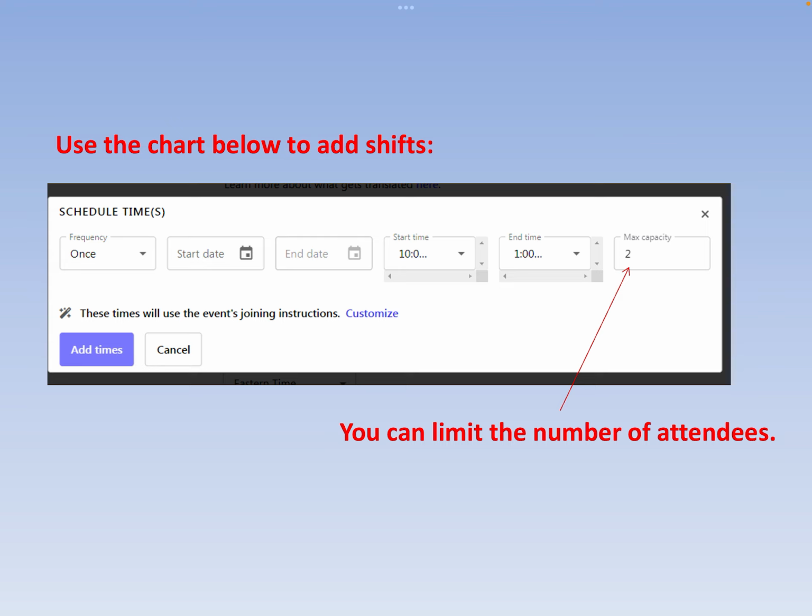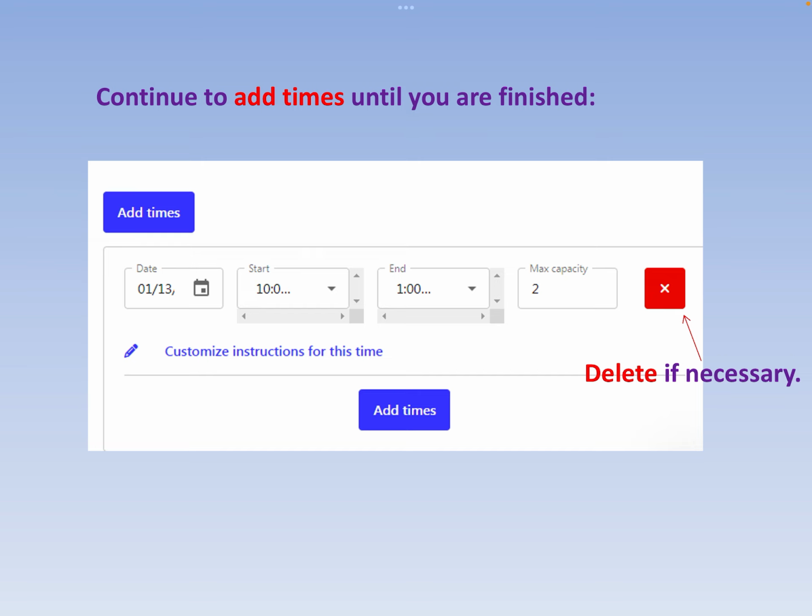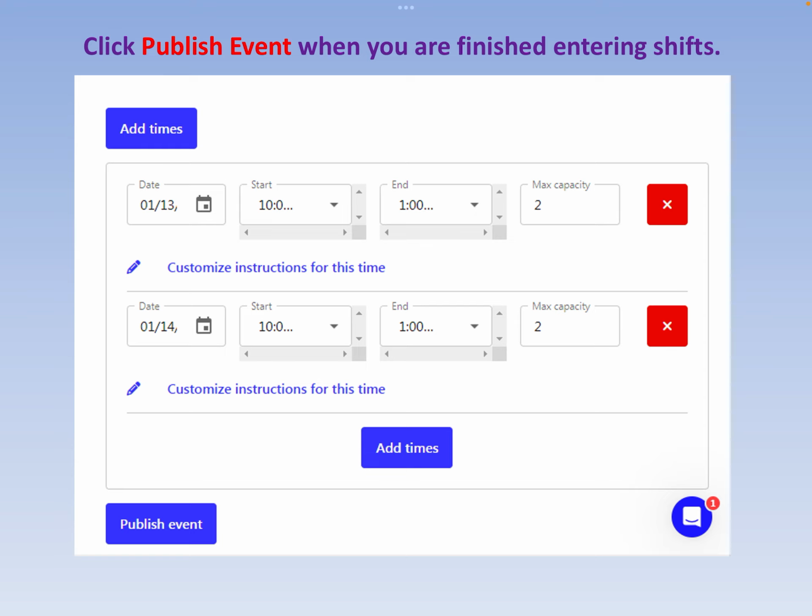I don't need an end date if it's the same day. I do need an end time and a start time, and I can limit the number of attendees. So I don't want any more than 2 people per shift. So then I click Add Times after every shift. I can delete if necessary using the red X.